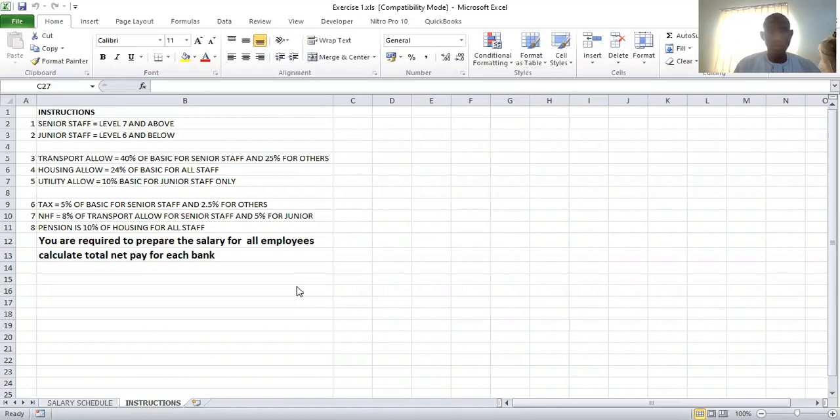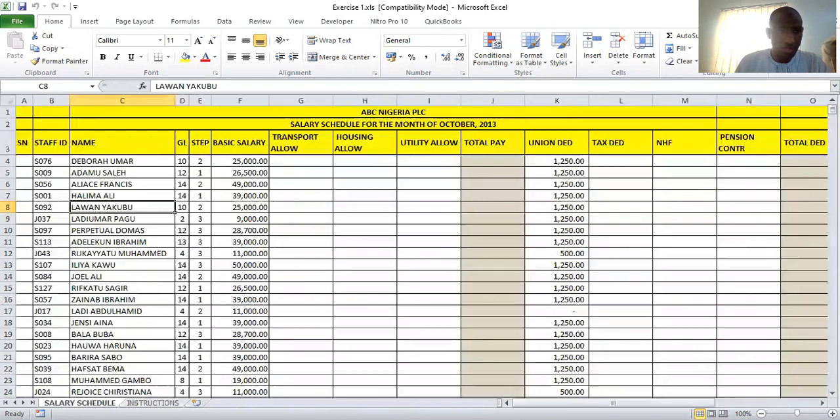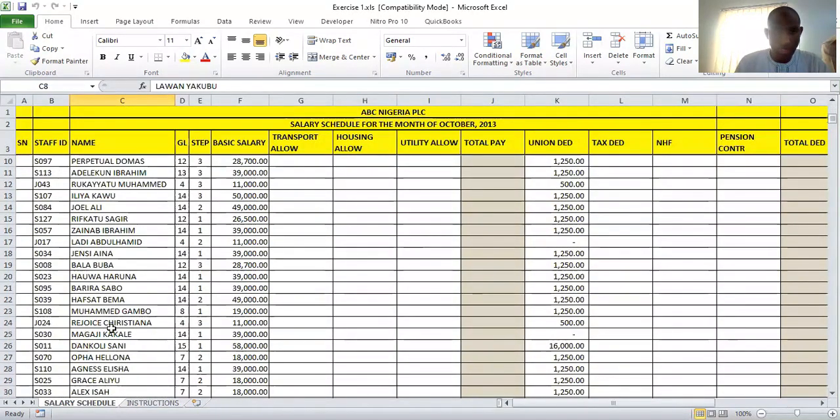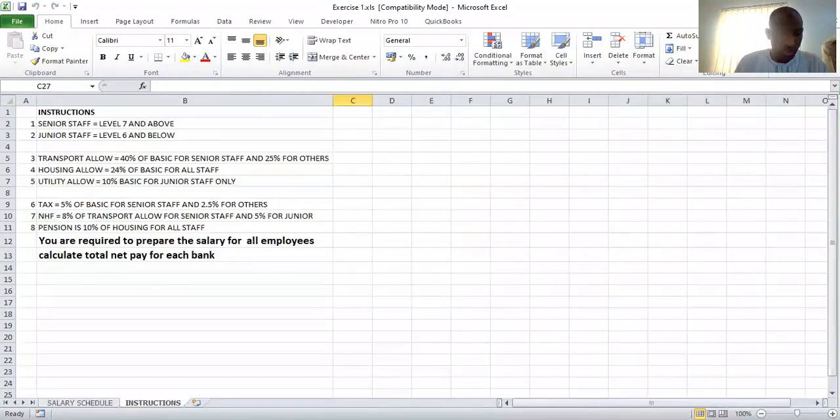And I want to start immediately with the first exercise, exercise 1, and it's shown on the screen. The instruction says we have two sheets in this Excel sheet. The first sheet is the salary schedule for ABC Nigeria PLC, and the second sheet is instruction on how to carry out the assignment.